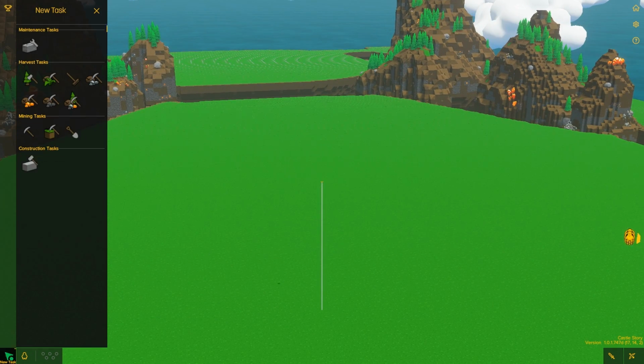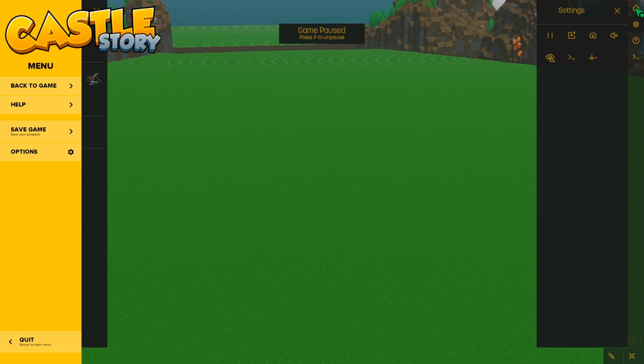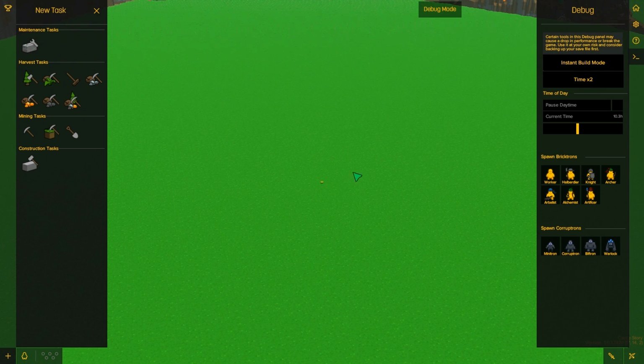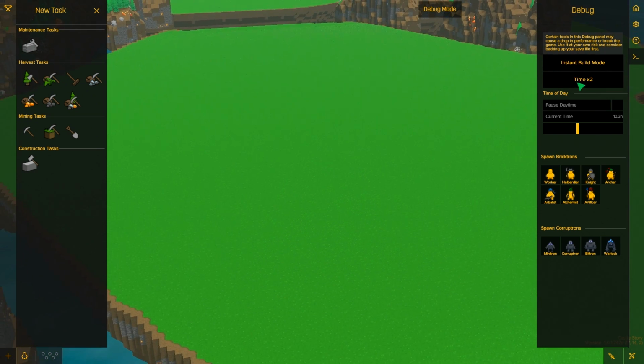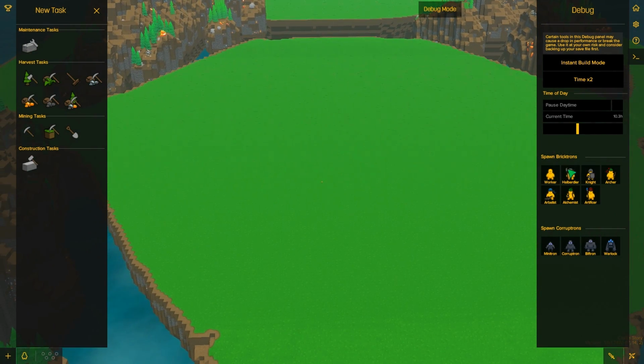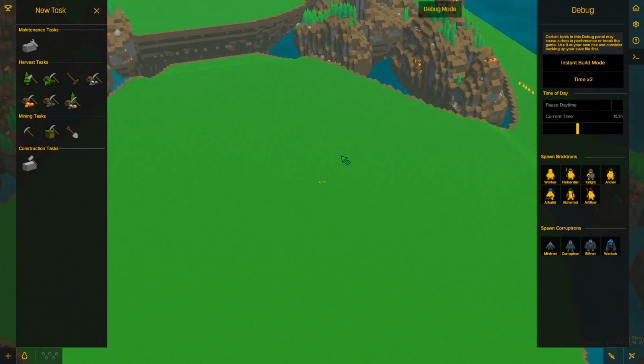Alright, so while they're doing that, new task, but first we want to click settings. And if you want to actually start insta-building in your sandbox game modes, you go to toggle debug menu, you click that, it turns on, I just paused the game, and then you click debug, and here you go, insta-build mode is now on. You can actually speed up time to see how long it takes them. I'm not going to do that. And then you can also spawn in random Bricktrons and Corruptrons, but we're not going to worry about that.